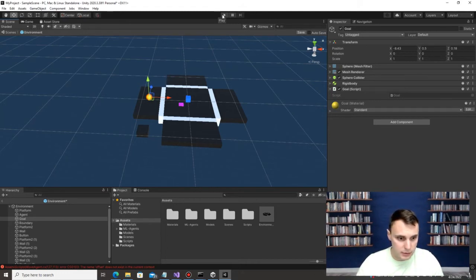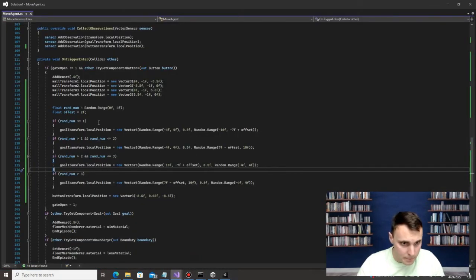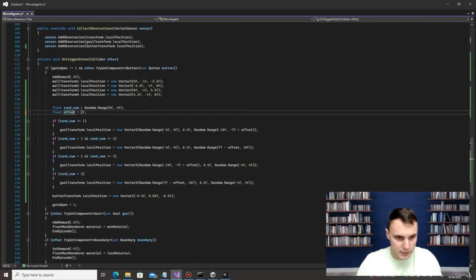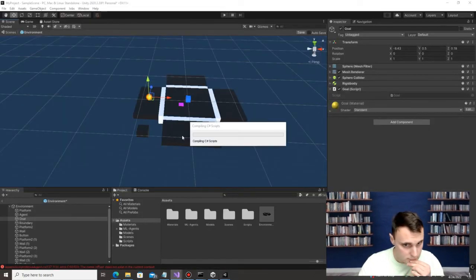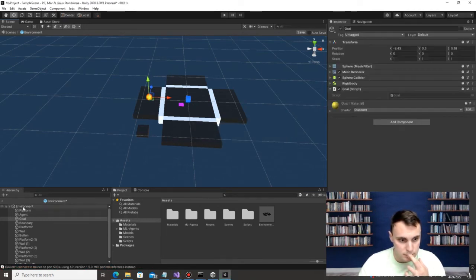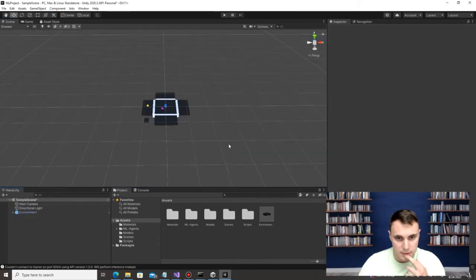And we will, let me see, offset does not exist. Okay. It's because I spelled it wrong. Go ahead and save that. We're going to run this again just to make sure the walls are down and the goal can spawn on the walls.